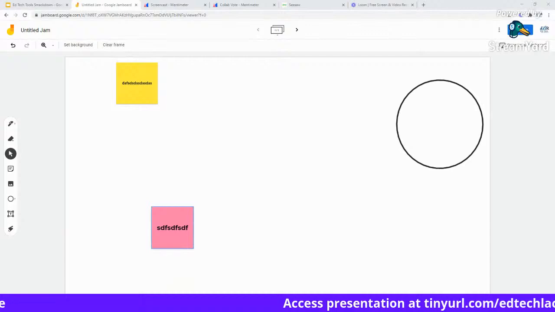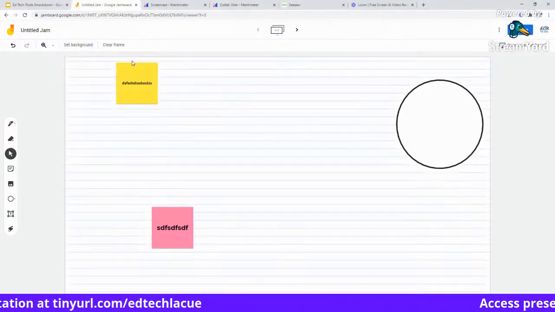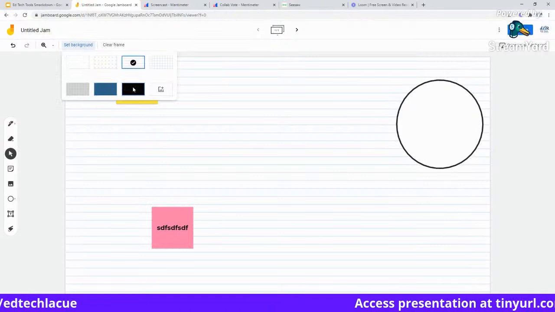You can change the background. Like, we've been looking at these screens all day. So you might want to change it to make it easy on your eyes. You might want to change it to black for your students.